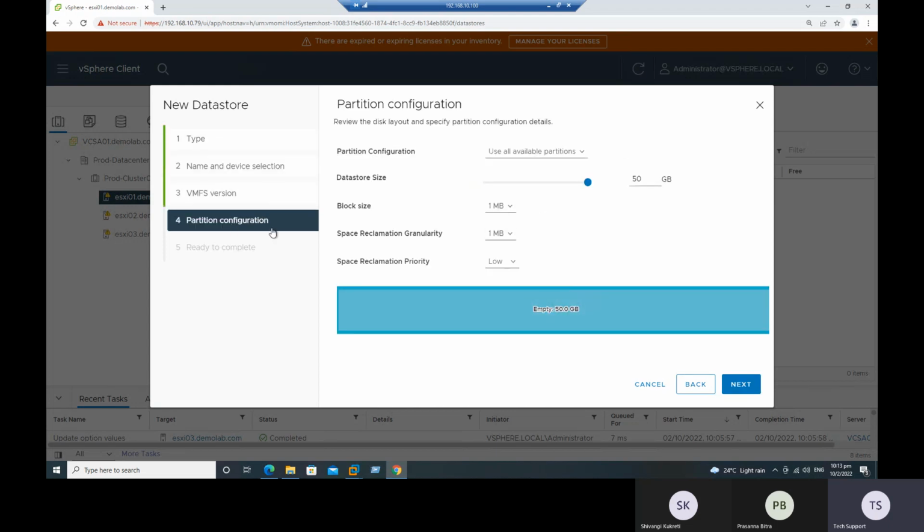In the partition configuration, if you want to assign only less size, we can assign less size. Currently 50 GB is empty. If you want to configure only 40 GB, you can configure 40, because later in the future if you want to increase, we can increase. Let's say for example I give 40. Okay, I just gave 40 GB. We still have 10 GB available.